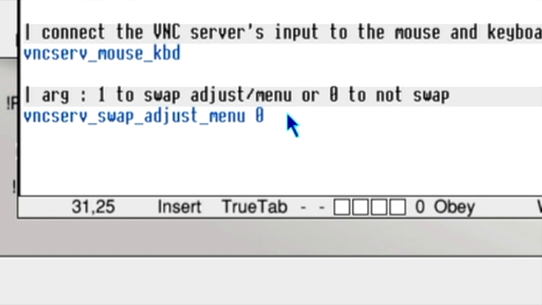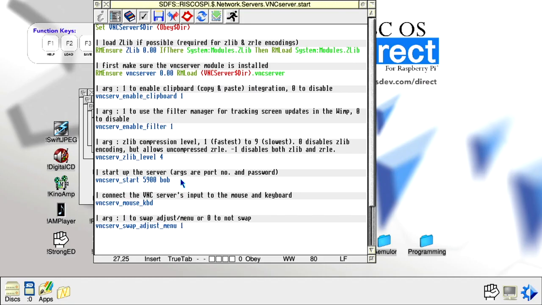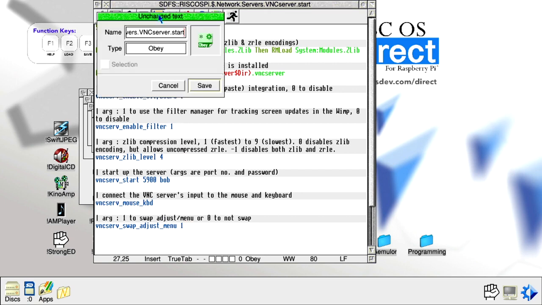To set this parameter, replace the 0 with a 1, and then left-click the floppy disk save icon on the window toolbar, left-clicking Save from the dialog box. Swapping the mouse buttons this way will only affect remote computers and not mice or pointer devices plugged directly into your Raspberry Pi, which will remain using RISC OS's default button configuration.